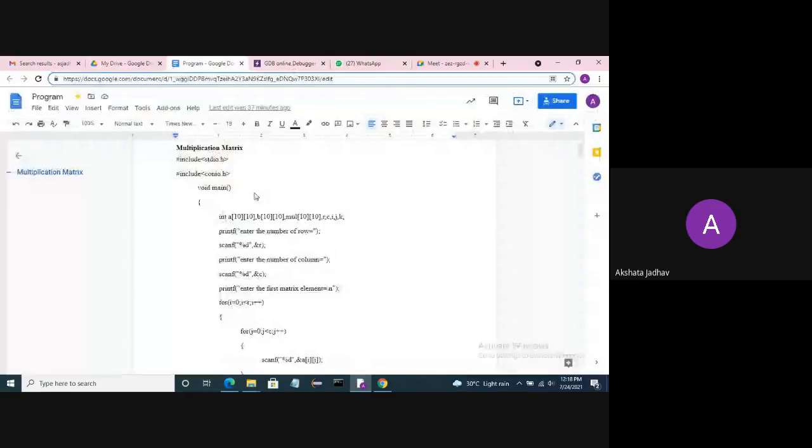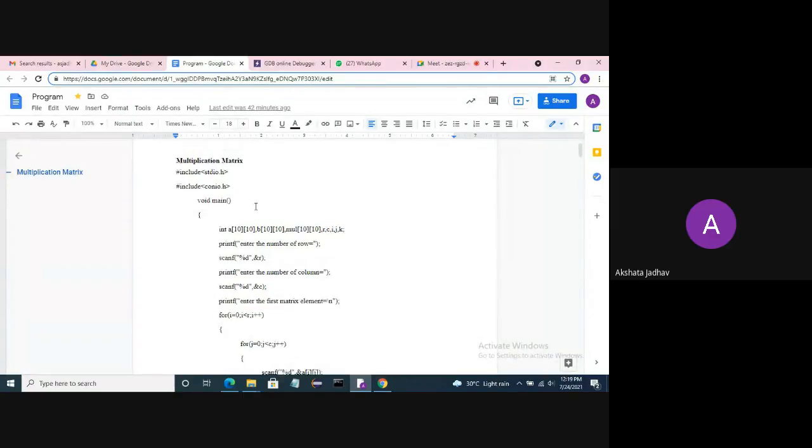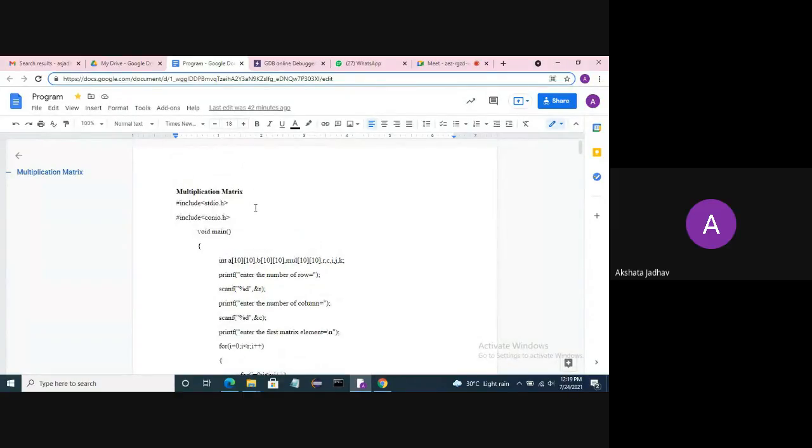I already sent the Gauss elimination method program into the group. Go through it and check it. If you have enough time, go for this and do the program. Afterwards we will perform the program in Turbo C.